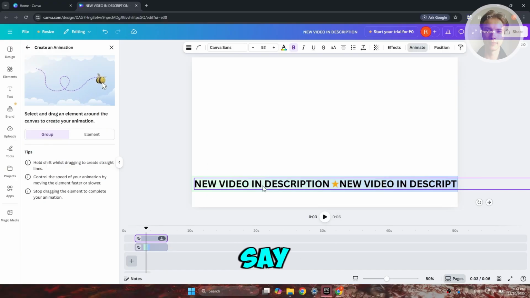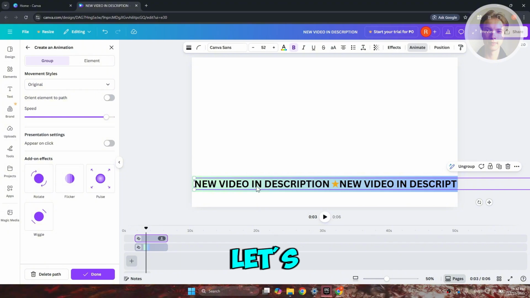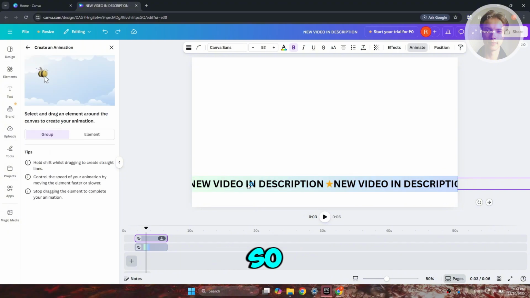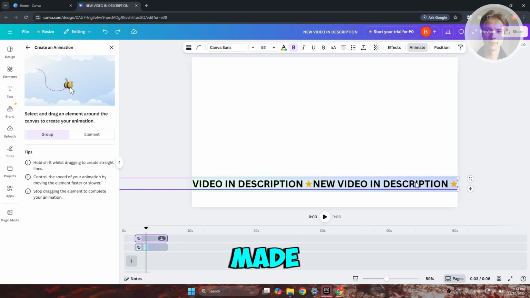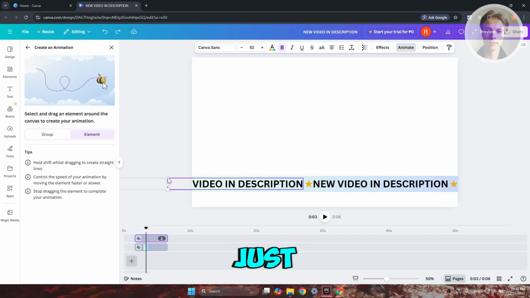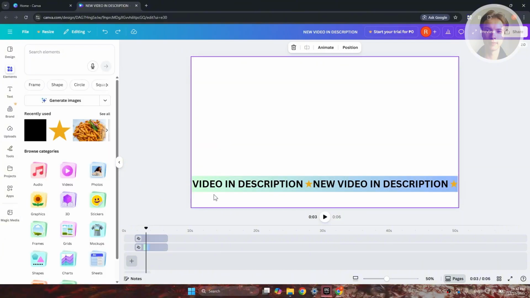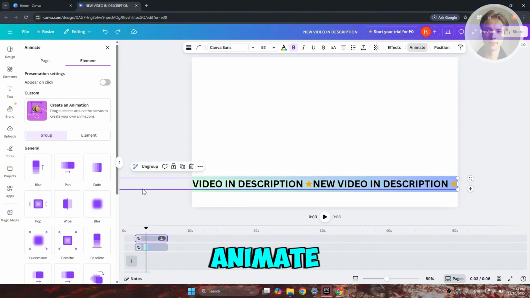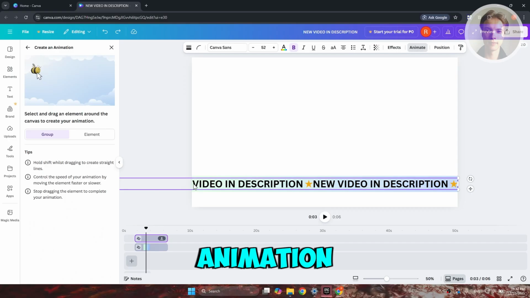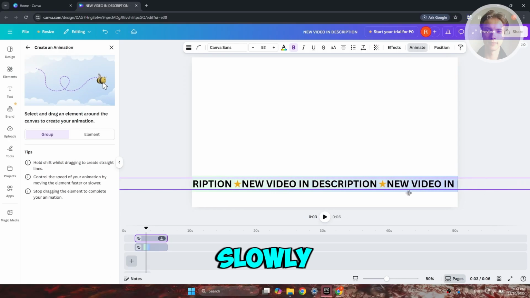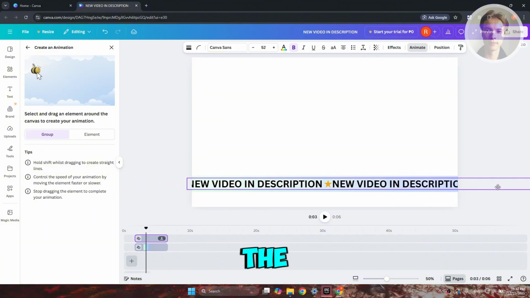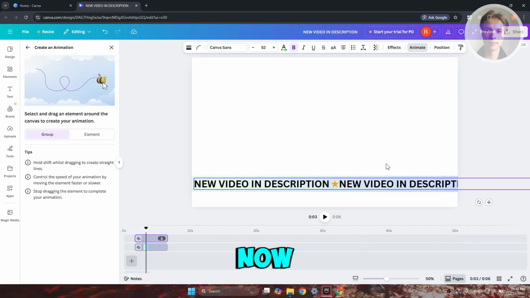But yeah, so let's say it didn't work properly. So let's move this around. I think we made some mistake here. So yeah, you want to just choose the group. Yep, and animate, create animation. Press and hold shift. Move it to the right side again slowly until you get the last section here. Yep, this is good. Now it might not work the first time, so hold shift.